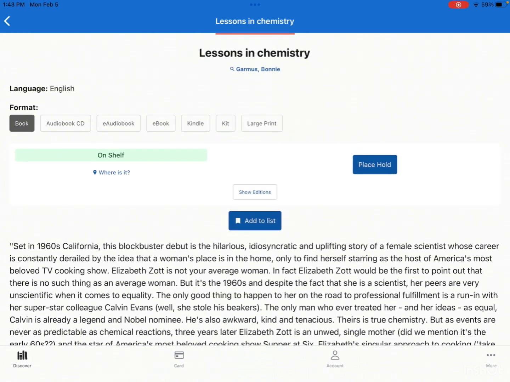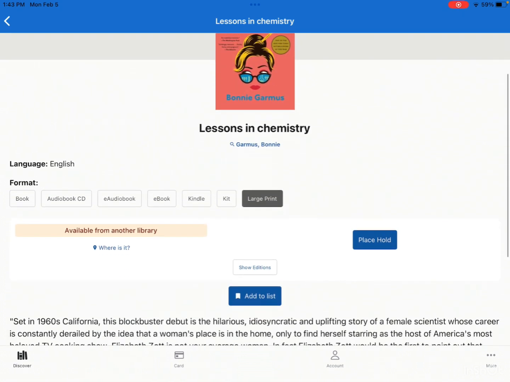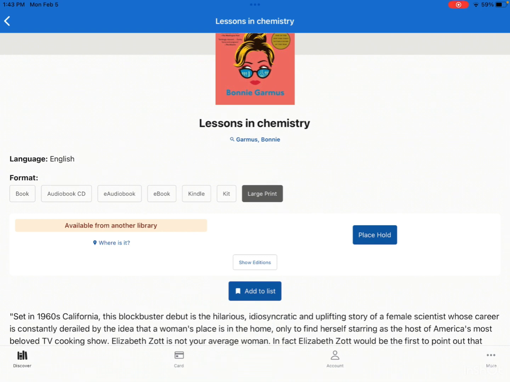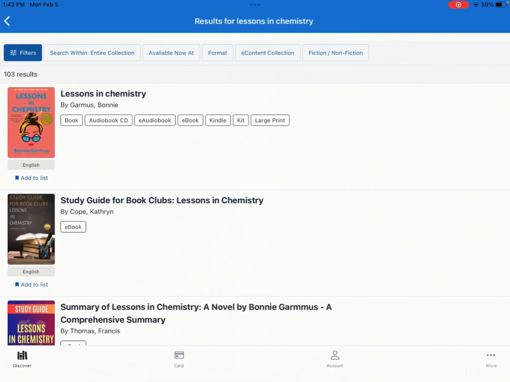You can also see different types of formats. So for example, if you wanted a large print copy of this book, you would just click on the large print and then you could place a hold like you would with the others. Alrighty, so that's how you use the search functions.